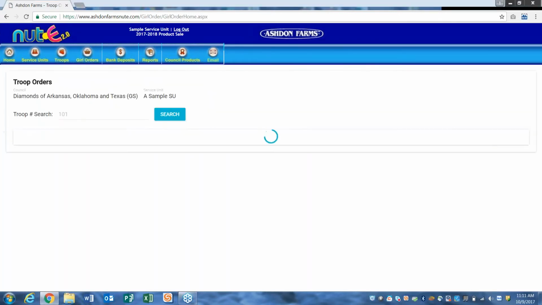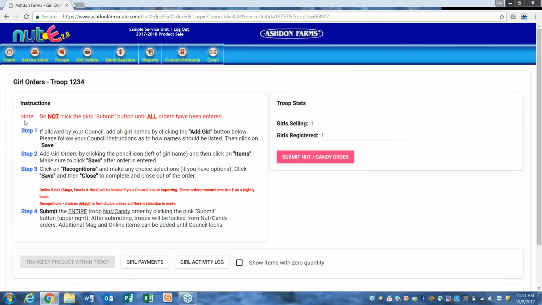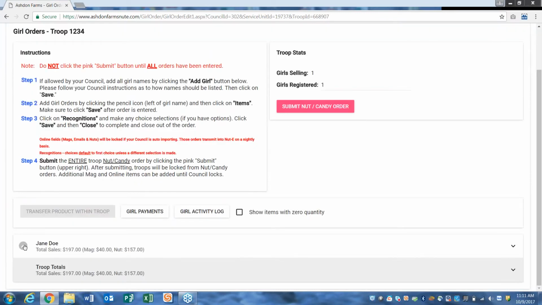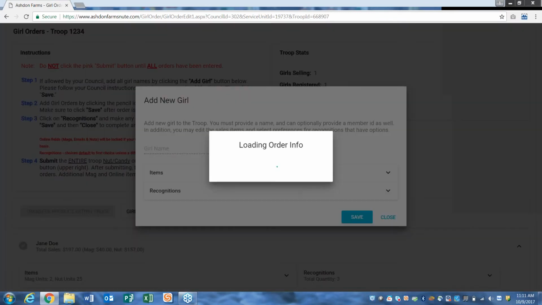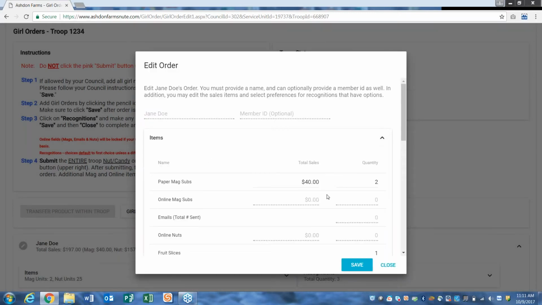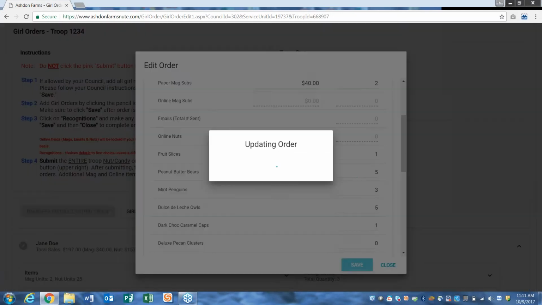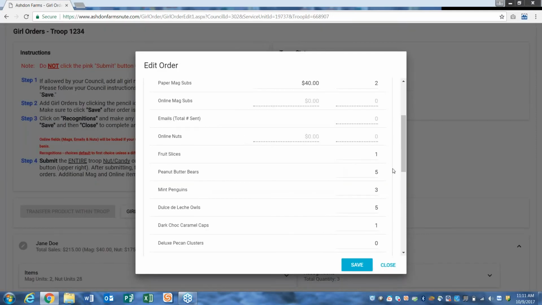Okay. Next is the Girl Order tab. It's going to look just like it did for the troop view. We're going to hit the edit button next to the troop number, though. That's one extra step to where we can get to the troop that we need, and then to the girl name. From here, they can select the items and go through and enter the quantities, or say someone missed something and they need to add in a few more. They can do that as well and just save any orders.